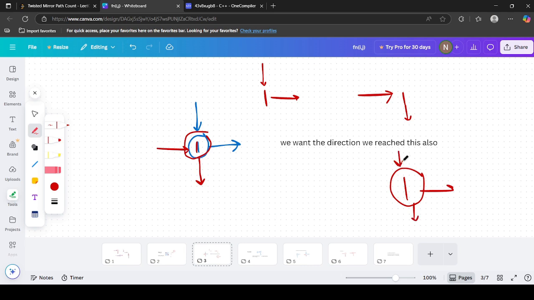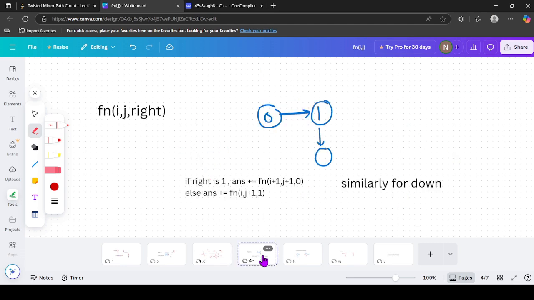So obviously we also have to keep a direction, so that if we are coming from the top, then we can go right, and if we are coming from the left, then we can go down. At 0 we can make both choices, but at 1 we can only go down or right based on the direction we came from. So not only a function of i and j will help, a function of i, j, and direction is correct here. So this is the function now.